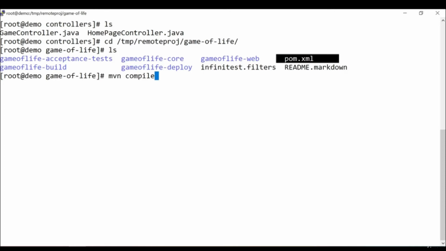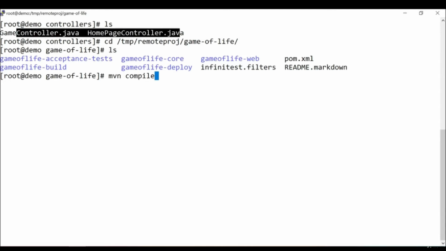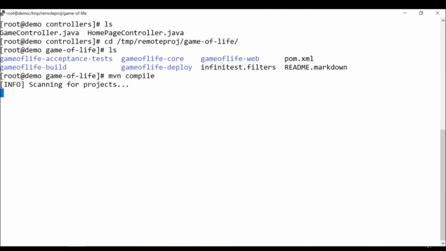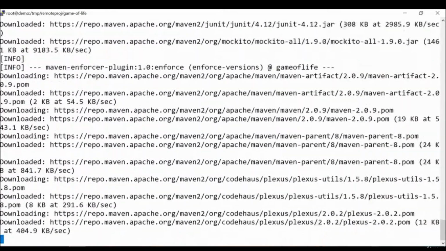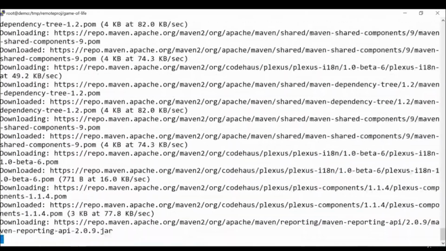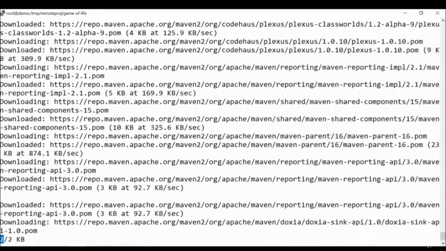So Maven will search the POM file, will download all the dependencies, will download all the plugins, and it will convert this source code Java files into executable code. That's what compilation means. So let's run this command now. See, you can see a lot of verbose output. Let it complete. We'll talk about the verbose in detail.